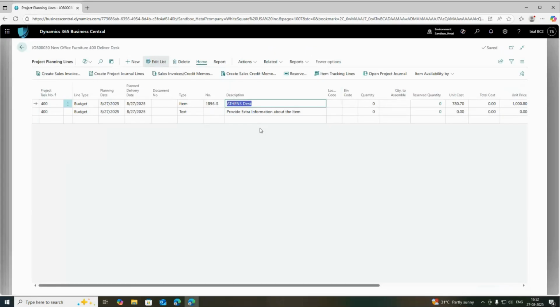This new feature makes project management in Business Central much more flexible and clear. You can add important details once and let the system handle the rest. It improves communication, reduces errors and saves time. A small feature with a big impact.